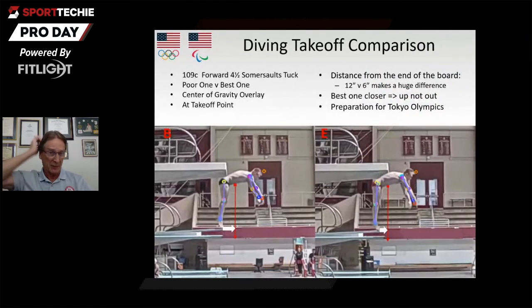Here's a specific example of one I did recently with one of our national team members, Andrew Capobianco, who's given me permission to share this data. He's doing a forward 4.5 somersault. That's 4.5 flips from the 3-meter diving board. And it's a very, very high degree of difficulty dive, which can score a lot of points or can fail pretty easily.